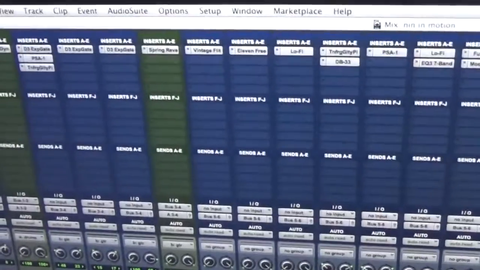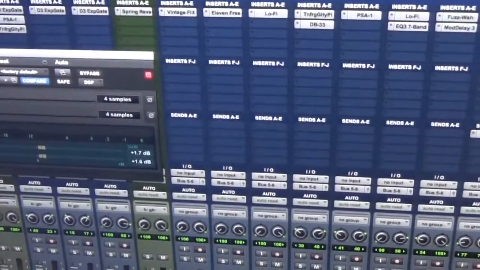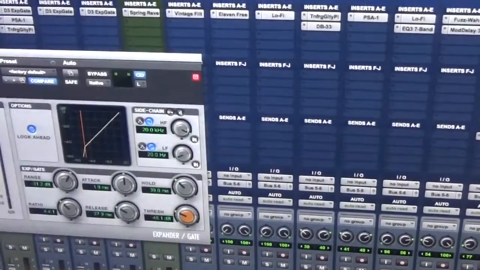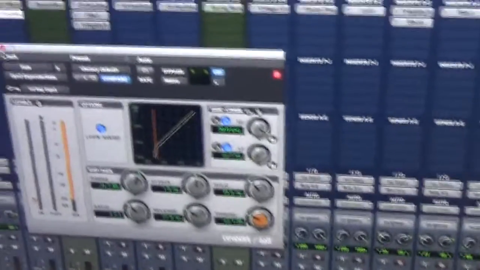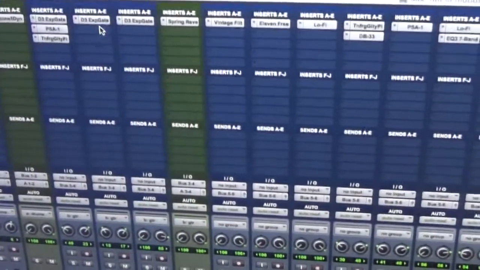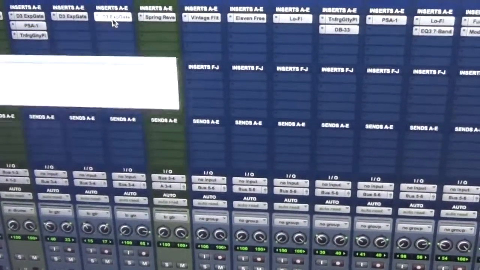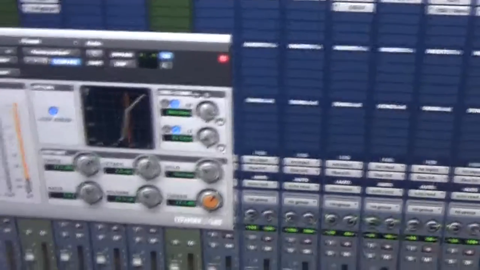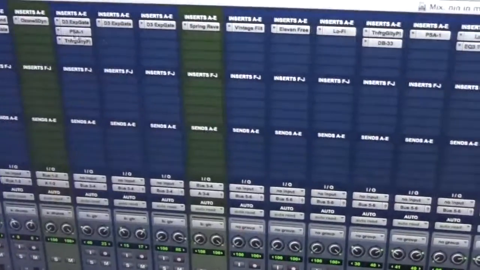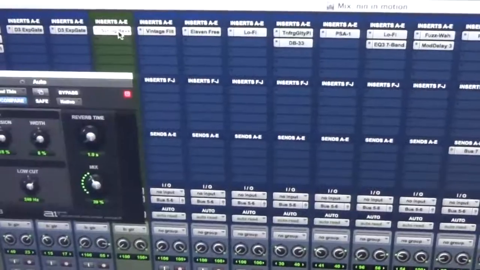So all the plugins used are basically for instrumental tracks, and this is the gain reduction for gates. For guitar, most of the things are used as gates, expander, there's reverb.